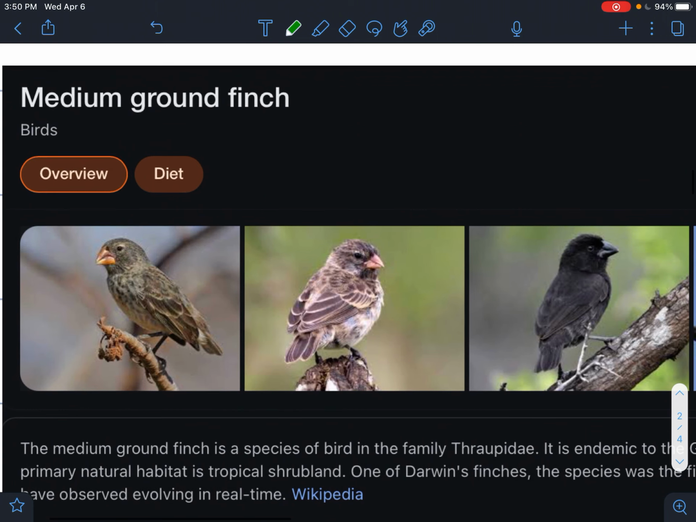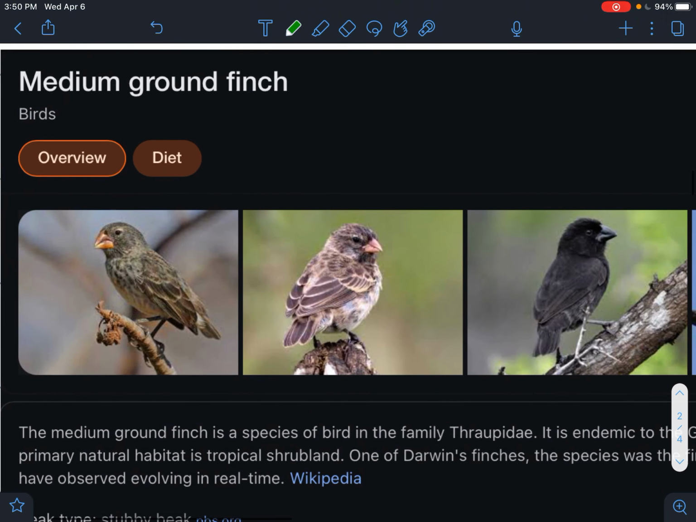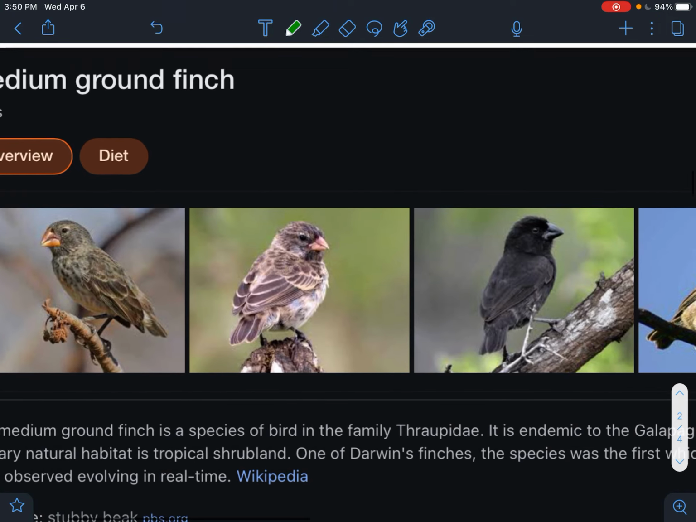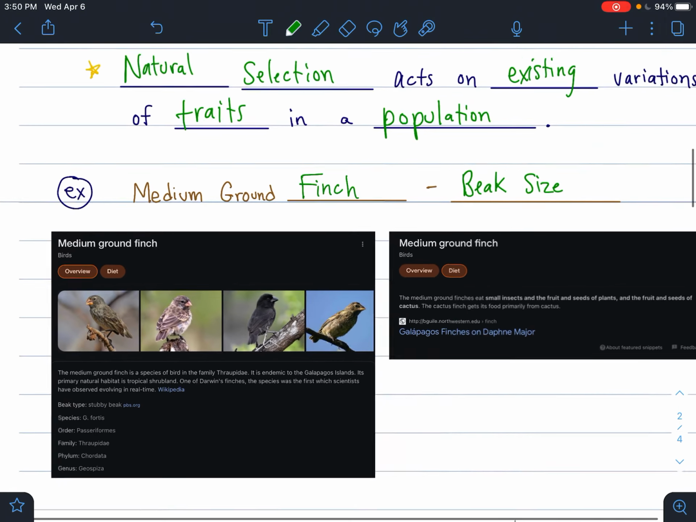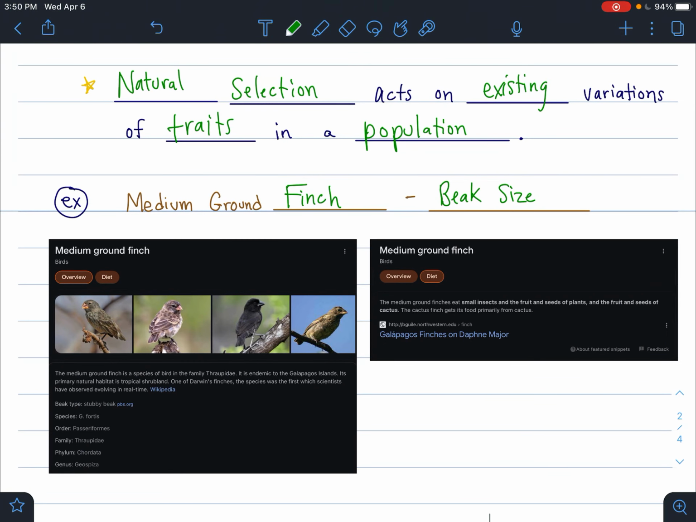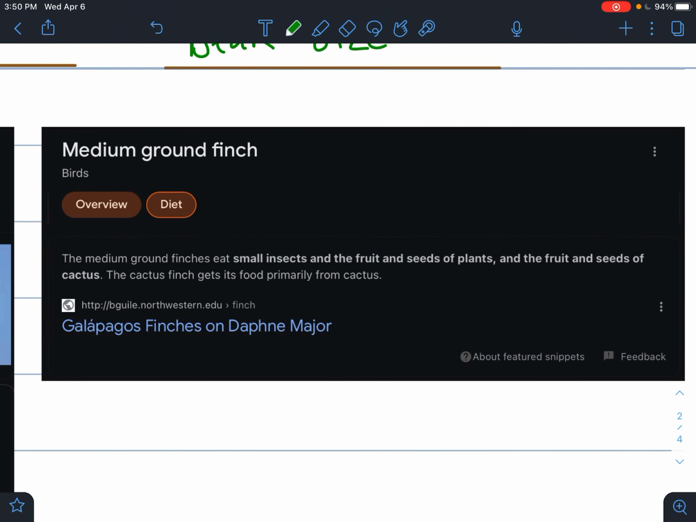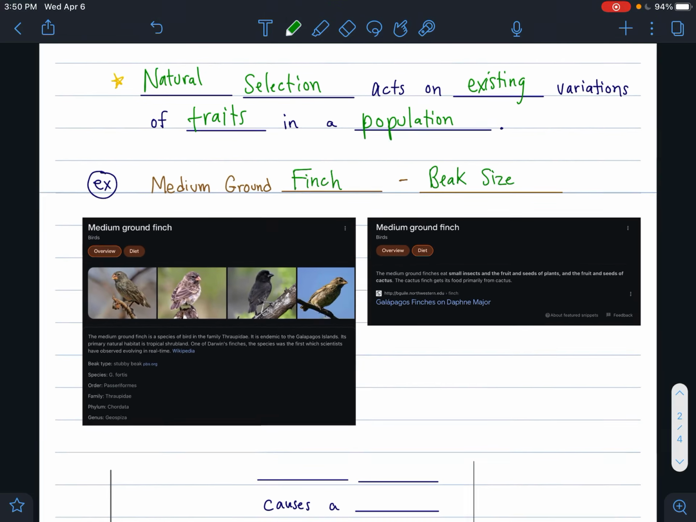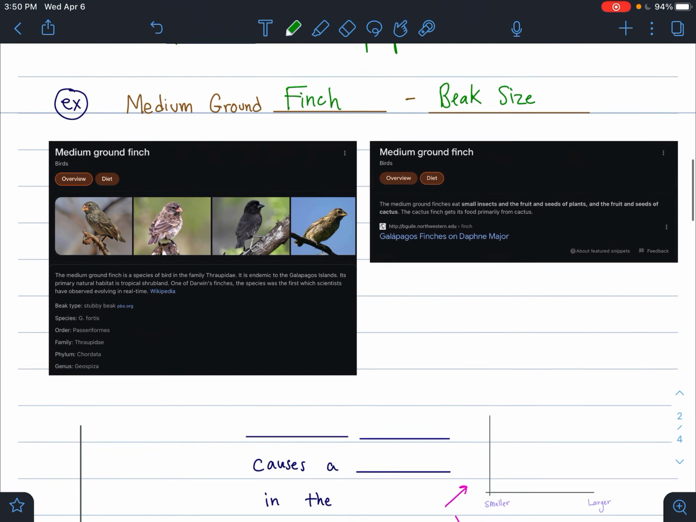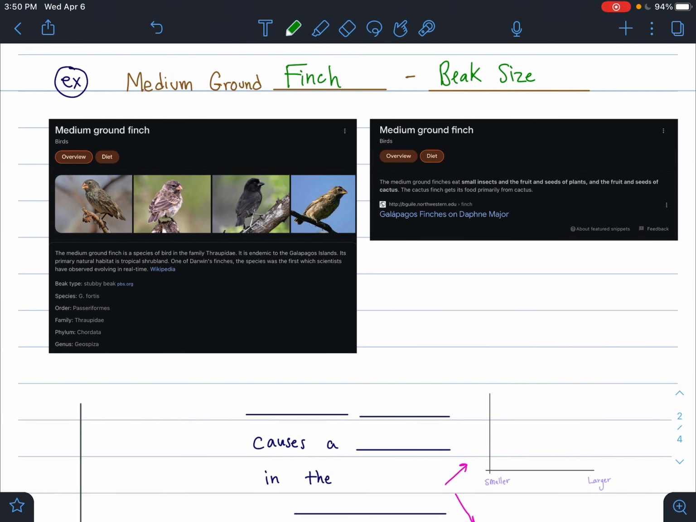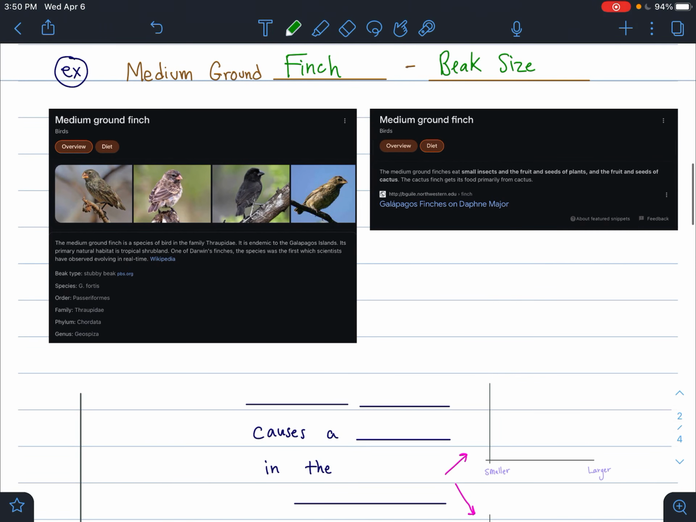And their beak is basically a tool that allows them to do a job, like crack open a seed or get into a little small area to pick out the food. It can do a variety of different functions. Now, specifically, medium ground finches, their diet is going to include small insects, fruit, and seeds of plants, and the fruit and seeds of cactuses as well. So you can imagine if a finch is going to be eating insects, a certain type of beak might work better compared to fruit, seeds of plants, and especially seeds or fruits of a cactus. Cactus have some different, spiky things about them that might make it more challenging for a bird to just use any old beak to get in there to do its job.